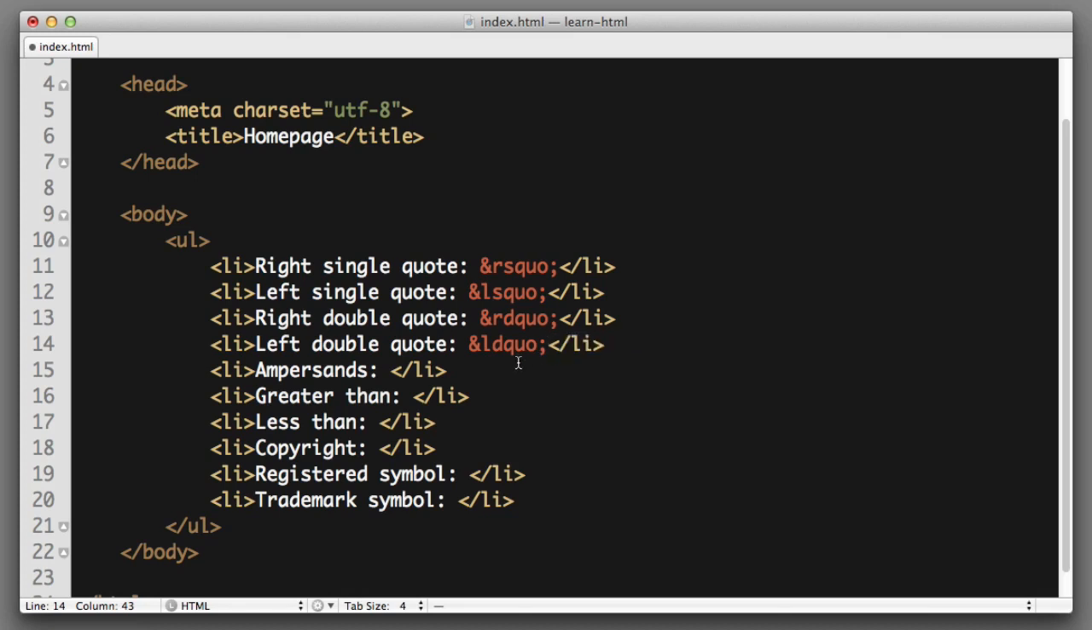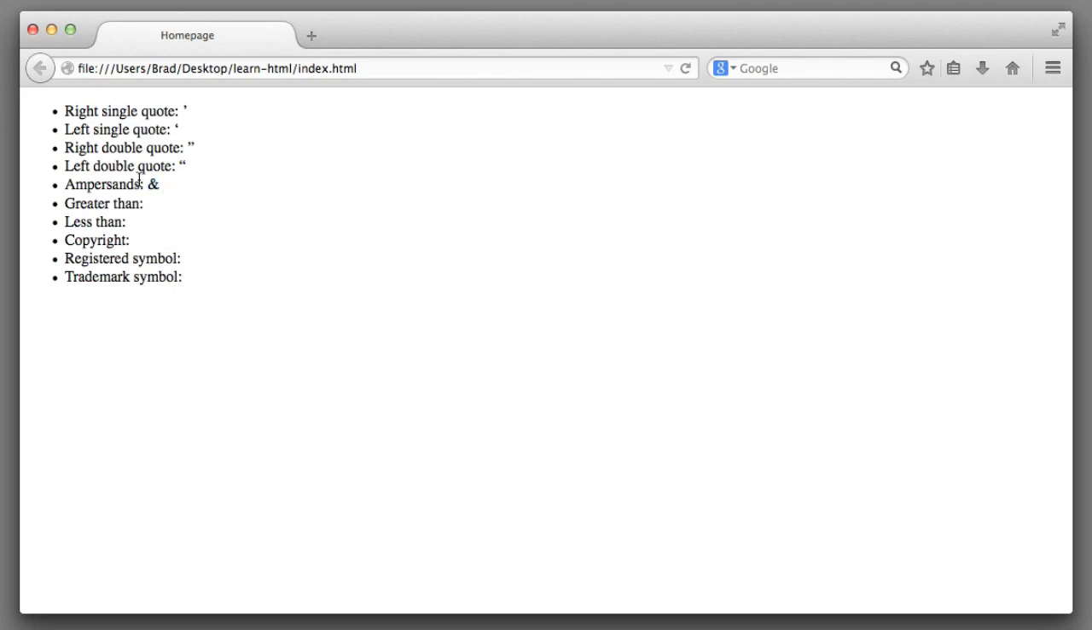Moving on, ampersand. Again, because we use the ampersand symbol in HTML codes, you don't want to simply type the ampersand symbol when you want to output the ampersand symbol. Instead, the code for that is the ampersand sign and then the letters AMP and then a semicolon, and that will output the ampersand symbol.